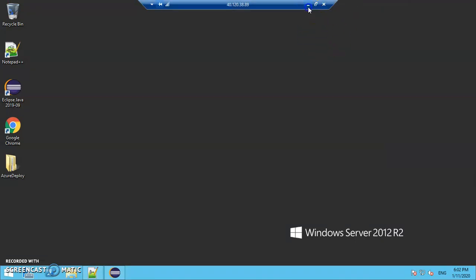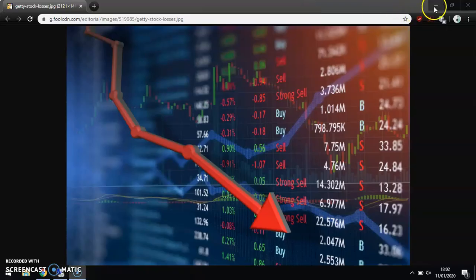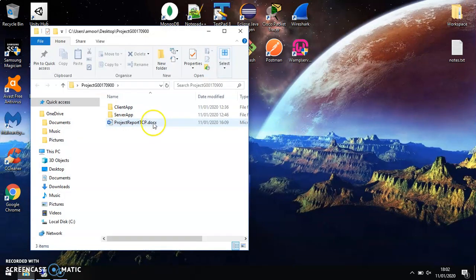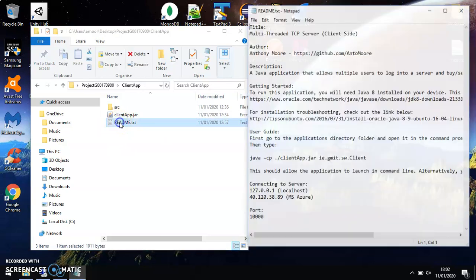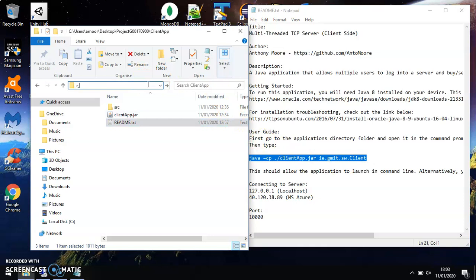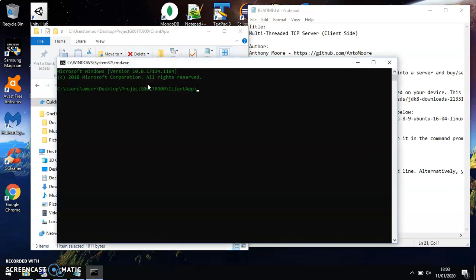So I'll just go back to my actual local machine here for a minute. I can close that, I don't need that anymore. Okay, so I have my project folder here. We'll go into the client app. You can see I have a jar file here ready to go. The instructions on how to run the jar file are actually in here. So we'll take this line of code and we'll fire this up in the terminal, and then we'll paste that in here, and this should launch it nice and handy.